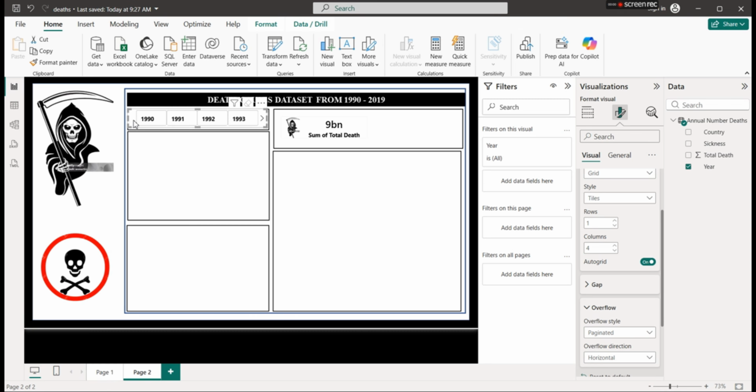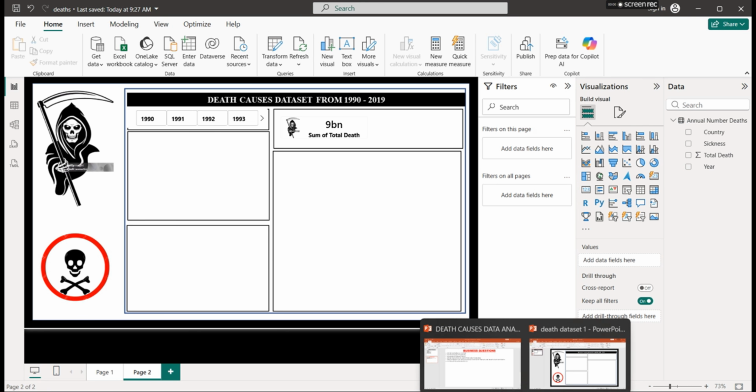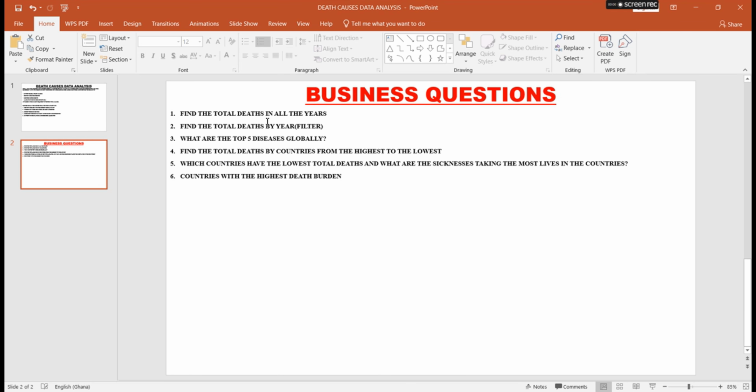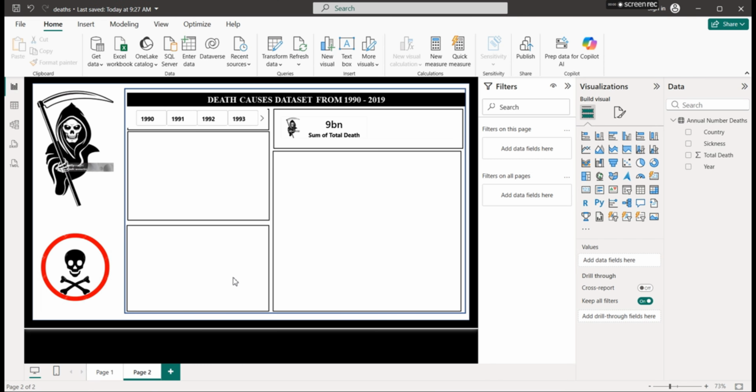And so, yeah, I believe we are done with the second part of the question, which is to find the total deaths by year using a filter. So we've created our filter to find the total deaths by year. And so the third one is asking, what are the top 5 diseases globally? So that is our next question. They want to know the top 5 diseases globally.